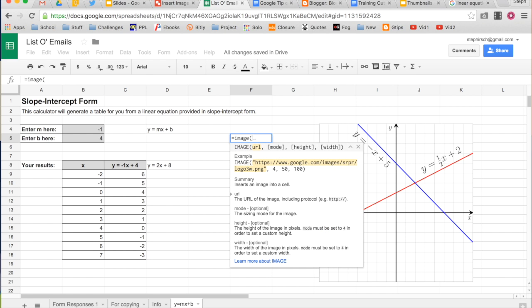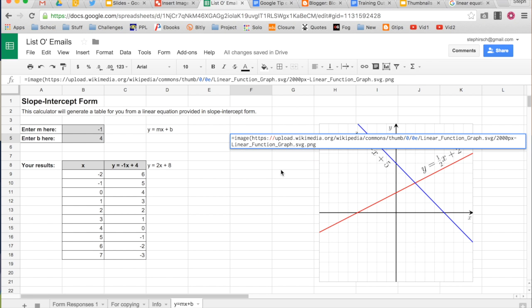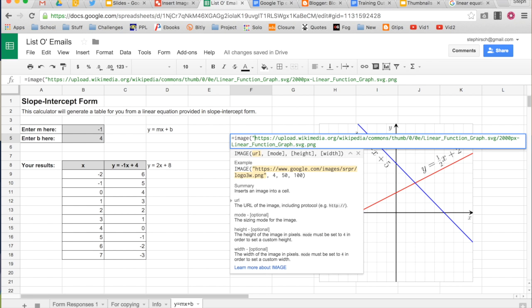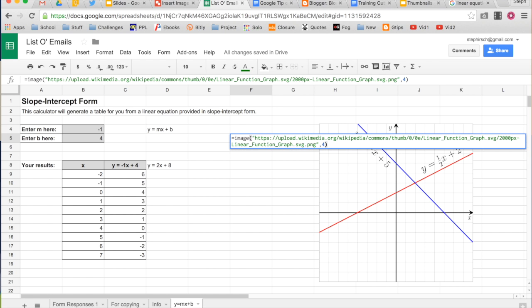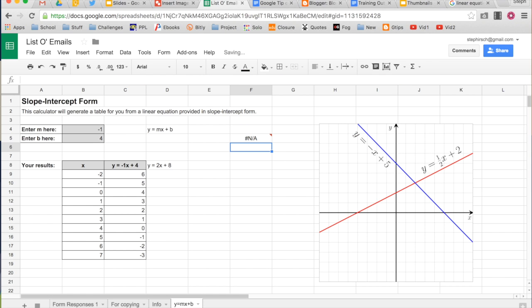When you're using the image function, you're going to need to do a couple of things. First off, you need a URL to do it. And then you're going to need to think about the mode or the size you want for the image, as well as if you want to make it a certain length and width, or height and width, I guess. So I'm going to paste in my URL, and I need to put this into quotes. Select mode as 4, and this time I'm not going to make the height or width a certain size.